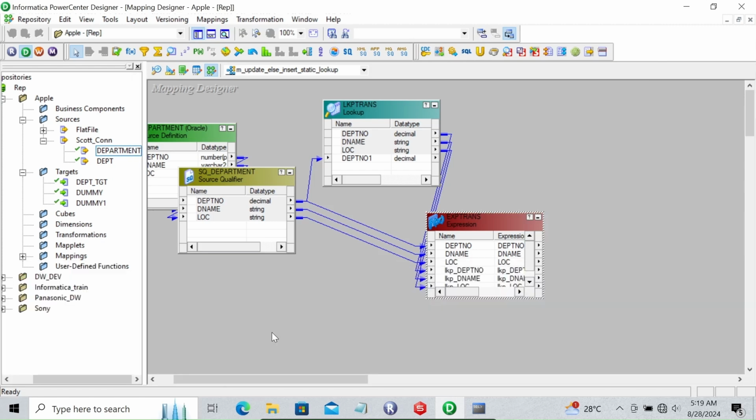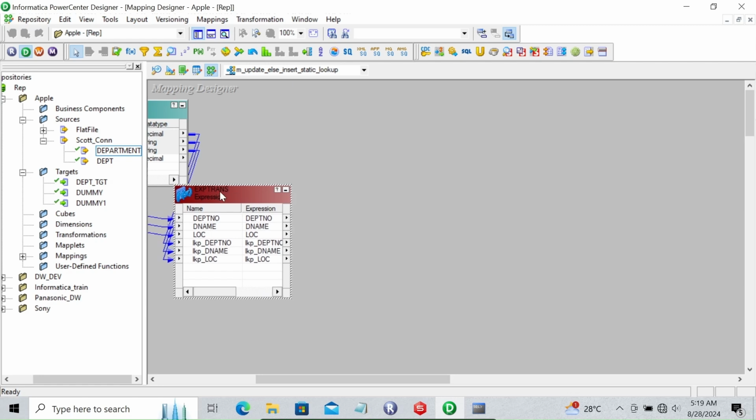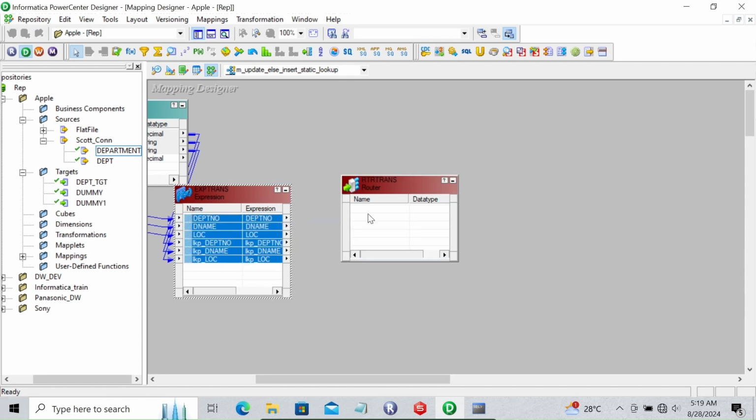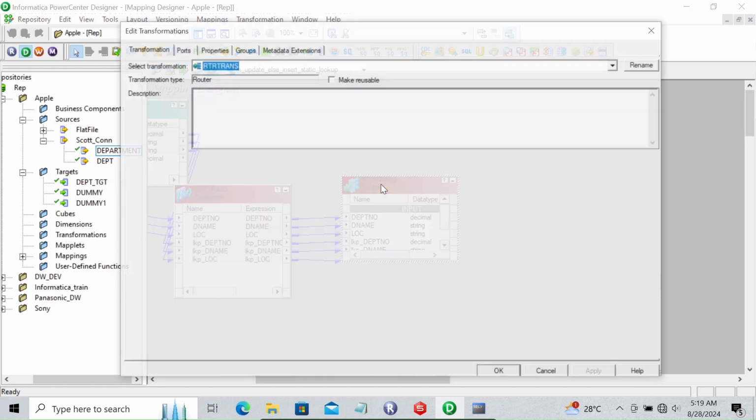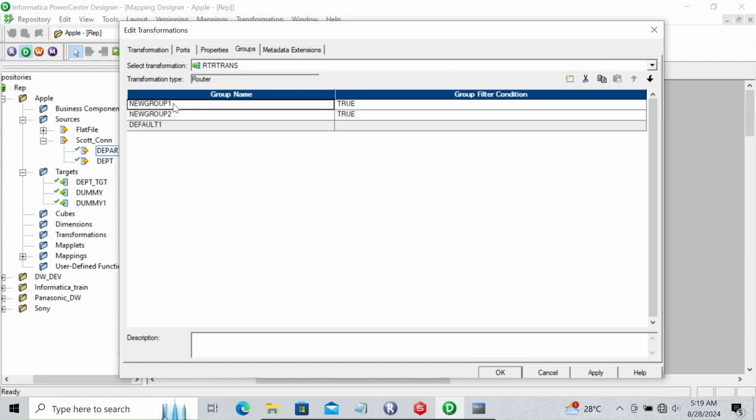The next is to take a router transformation, because we are giving two conditions: one for insert and the second for update. So let's select and drag there. Double click on this router and create two groups: one for insert and the second for update.